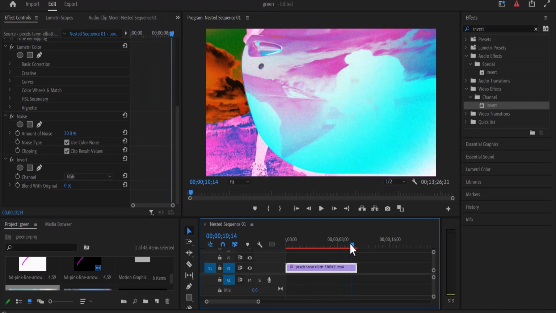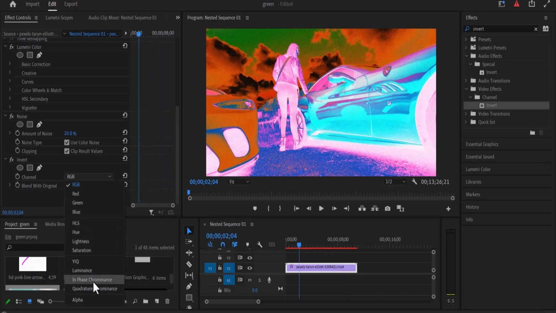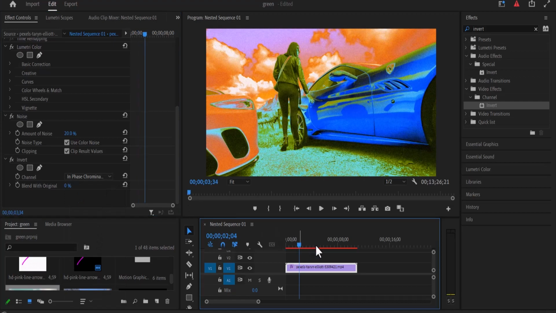So basically this effect is very versatile and experimental, so you just have to play with it till you get what you want. And that's it guys on how to create this thermal trippy effect in Premiere Pro.